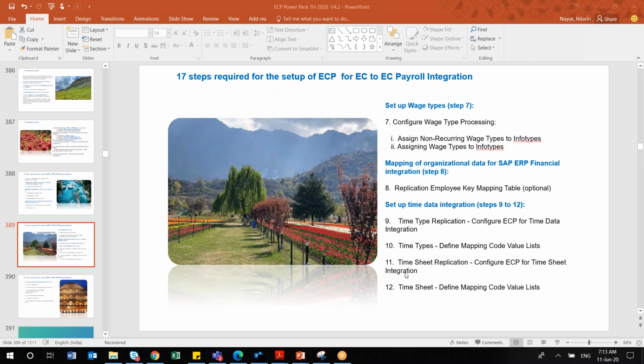If you are the only person who is taking care of your time module as well as the payroll module, then you have to configure it. Suppose it's a different person, then you have to ensure these are already configured by him, the different time types and time related replication configuration.